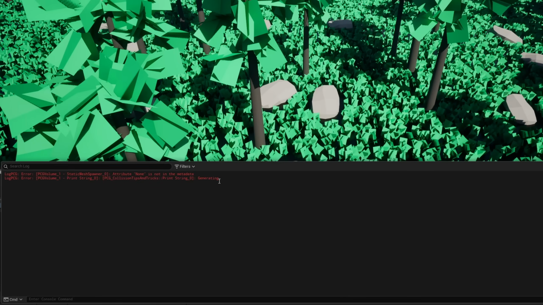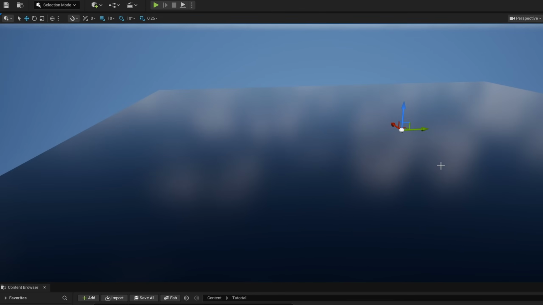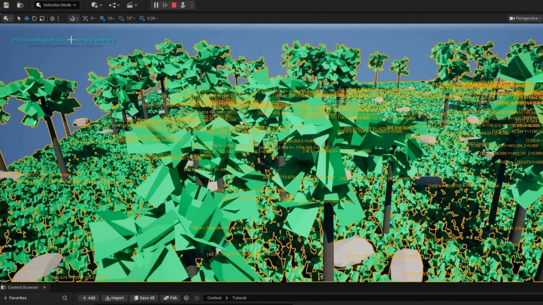So if I want to know if something fails or succeeds or whatever it is, I can make it red like an error, or I can make it a warning by changing this error to warning, or just tell it to be a log. We can also just tell it to not do anything, just display it in the world by setting to no, and it'll just do the print string in the world.